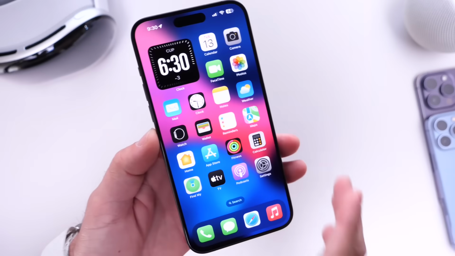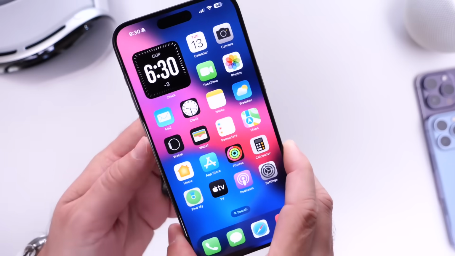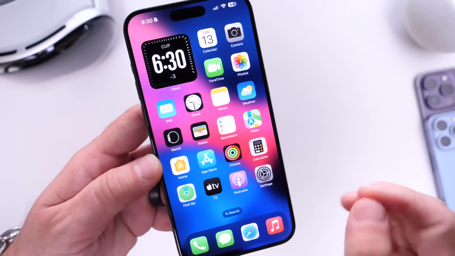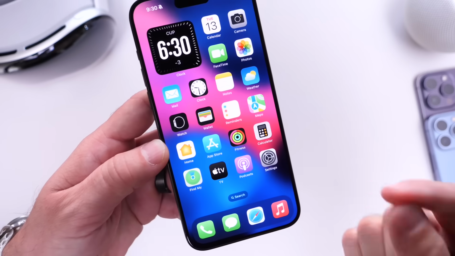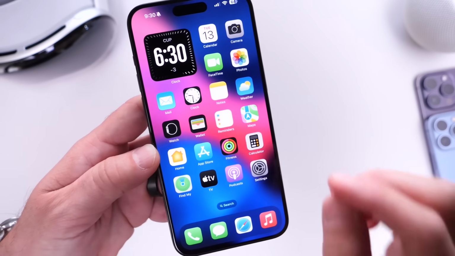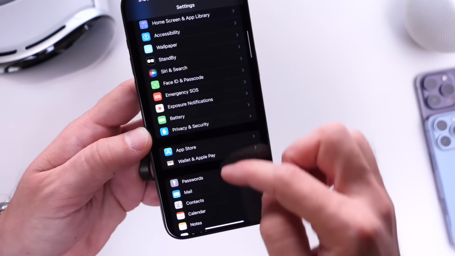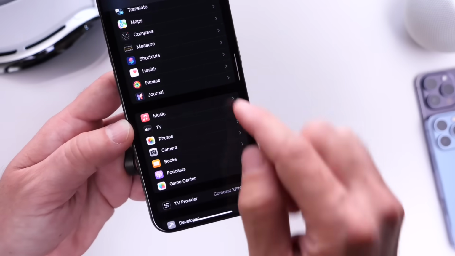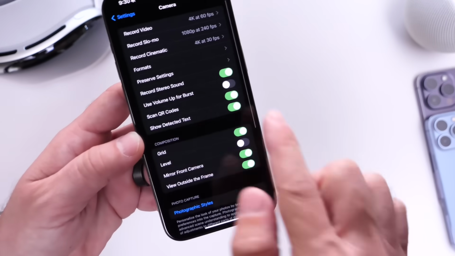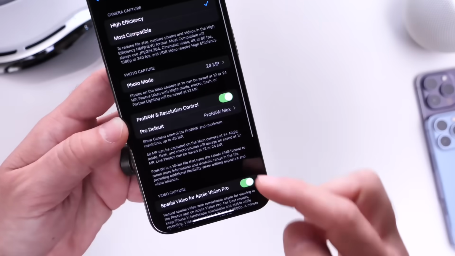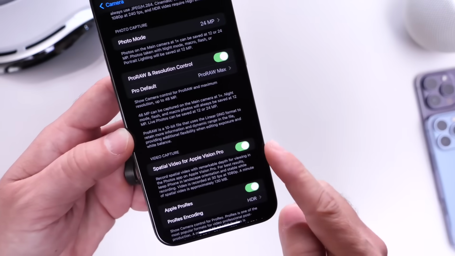Now, with the release of Apple Vision Pro, Apple has added a feature on the iPhone that allows you to capture spatial video or 3D video. Now, in order to enable this feature, it is not on by default. You want to jump into settings. You want to find the camera extension on your iPhone settings, and then you want to go into formats. Right here, you have the spatial video for Apple Vision Pro.